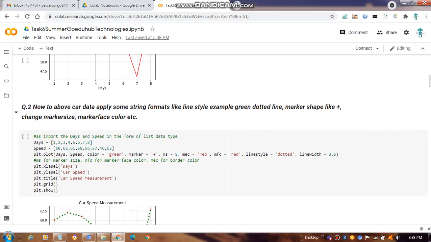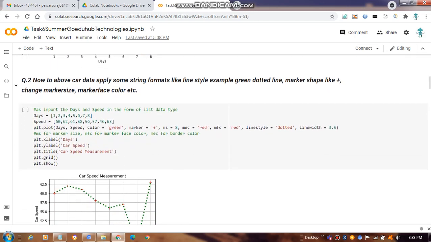And after that the second question is about the format function, where we have to put in the style, like the dot format and the marker. We can have any kind of marker, but in this question it is given as a plus marker, and we change the marker size and marker face colors over there.